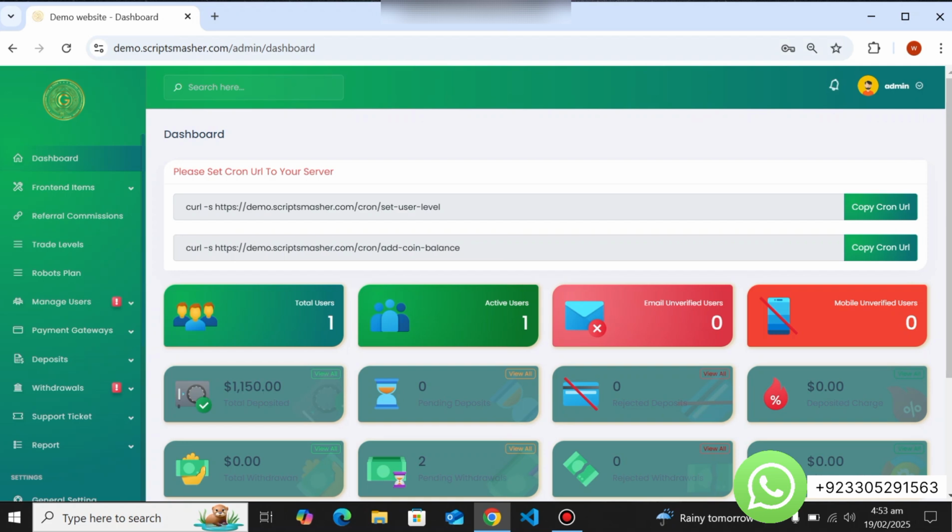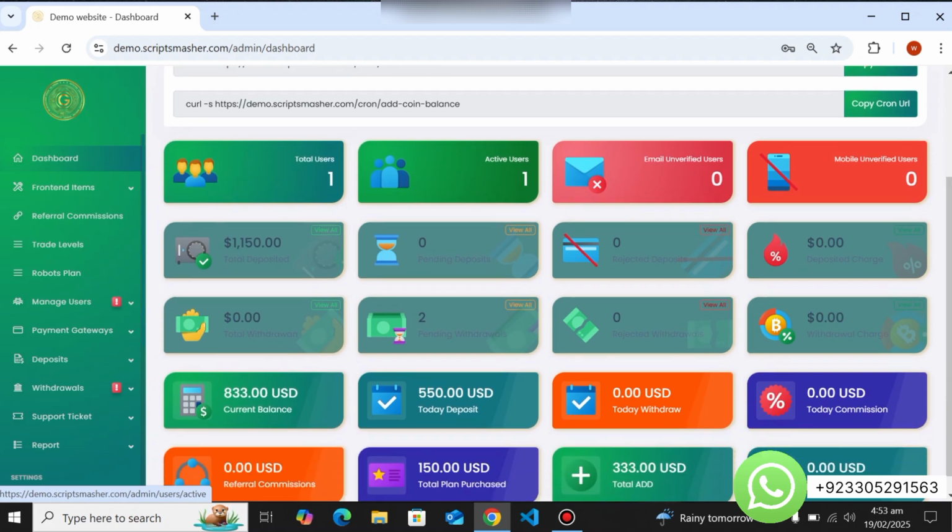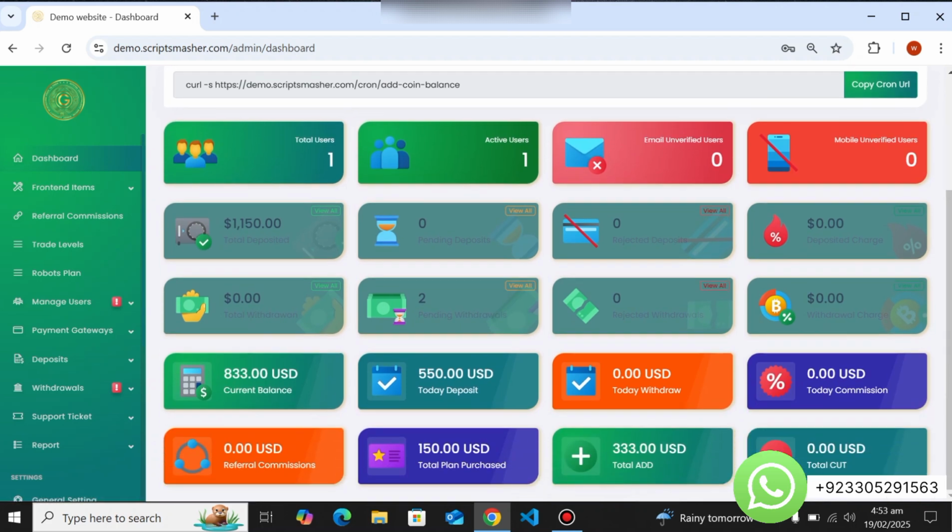It has a very amazing admin panel from where you can completely control the website. First of all, on the dashboard, you can see the total users on the website, active users, email unverified users. You can see total deposits, withdrawals, current balance, everything from here. And here you can see the total plans purchased as well.